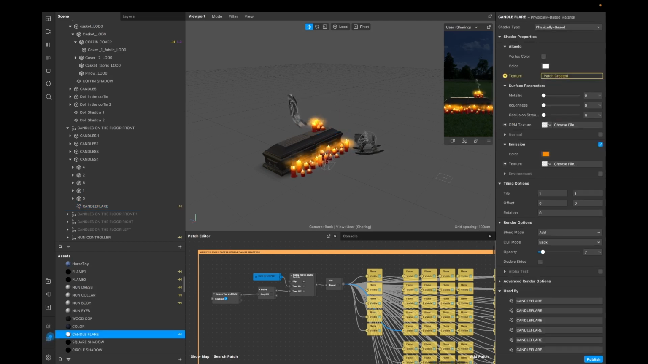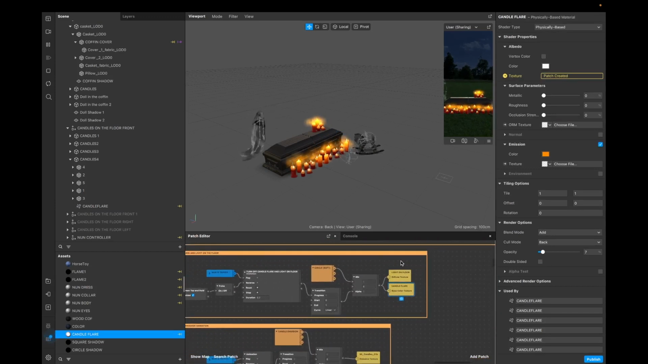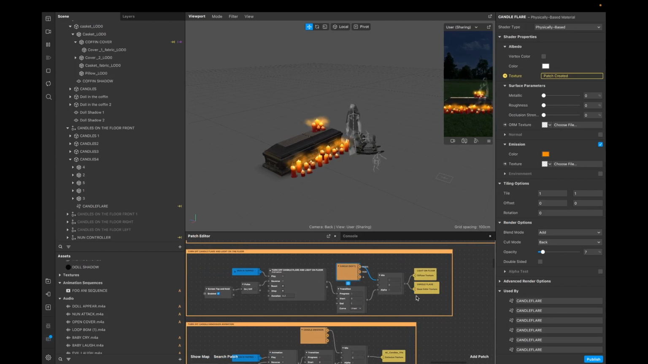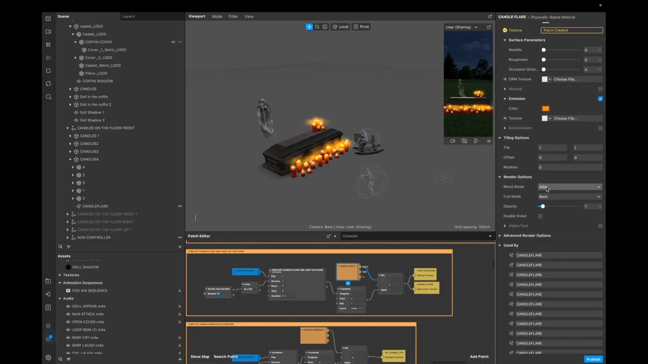And then let's check the materials. The material I have for this one is the circle soft material that I've provided. I just turned on the emission and set it to orange, so it looks like this. For now I've set it to add, but later when we set up the render pass, we can just set it back to alpha. But now let's set it to add so it looks a bit nicer. We can also play with the opacity. And all the candle flares will use this texture.